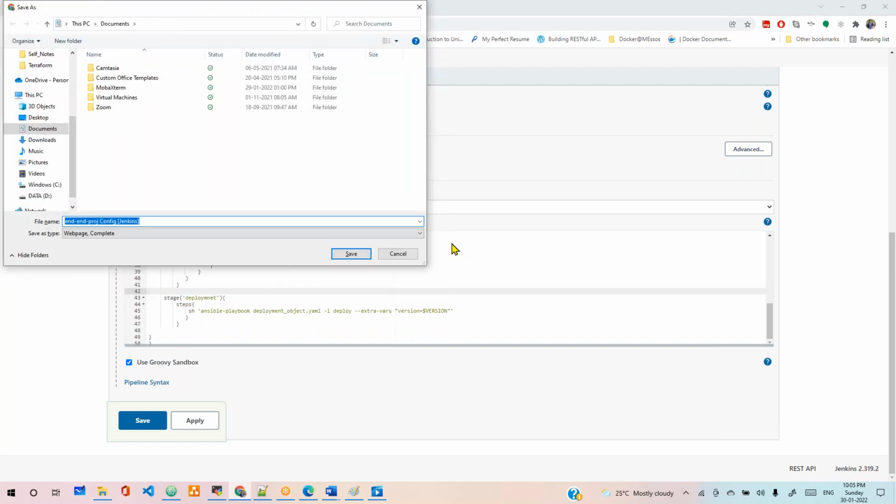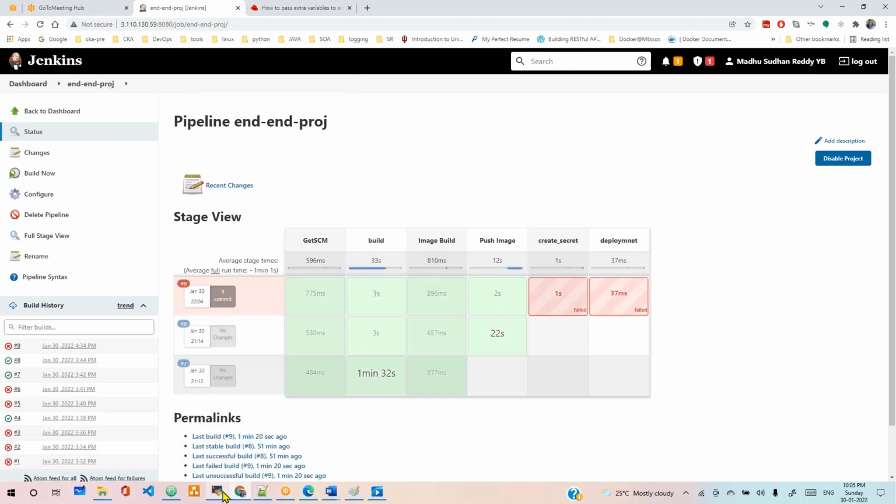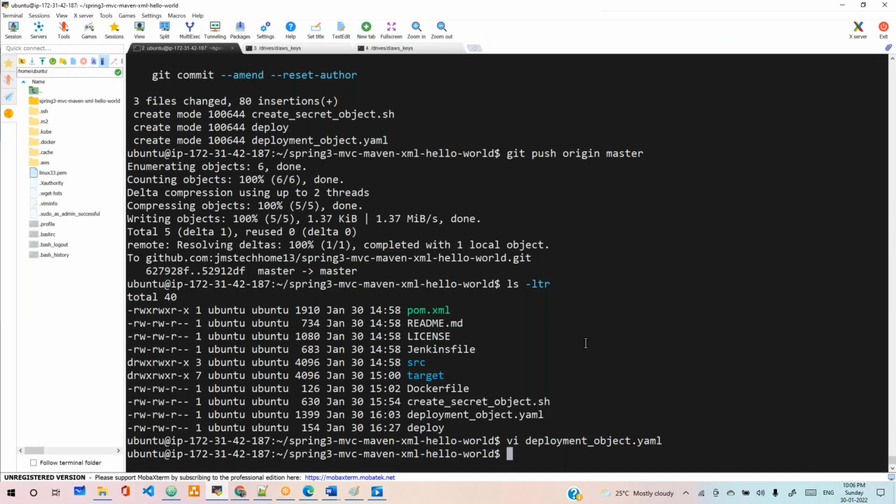First, what I'm gonna do? Check. Let's save this and then execute here itself, like in the master itself. This is only one time creating. It's a one time creating of secret objects.